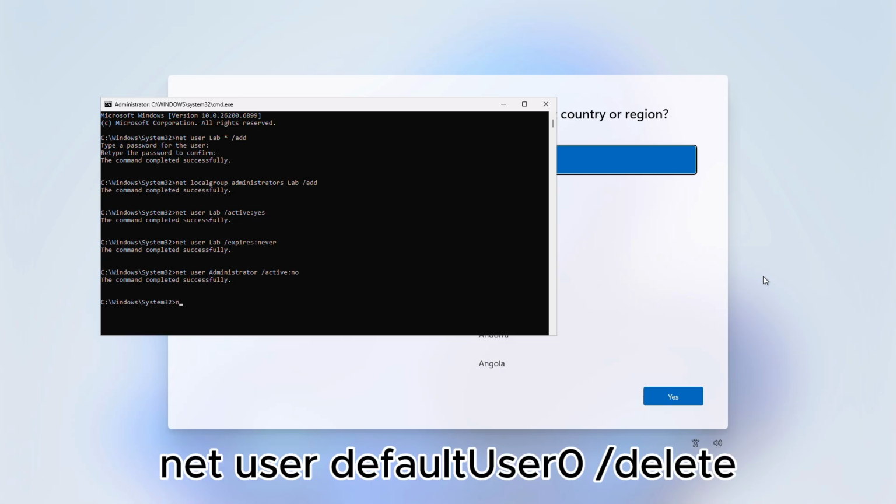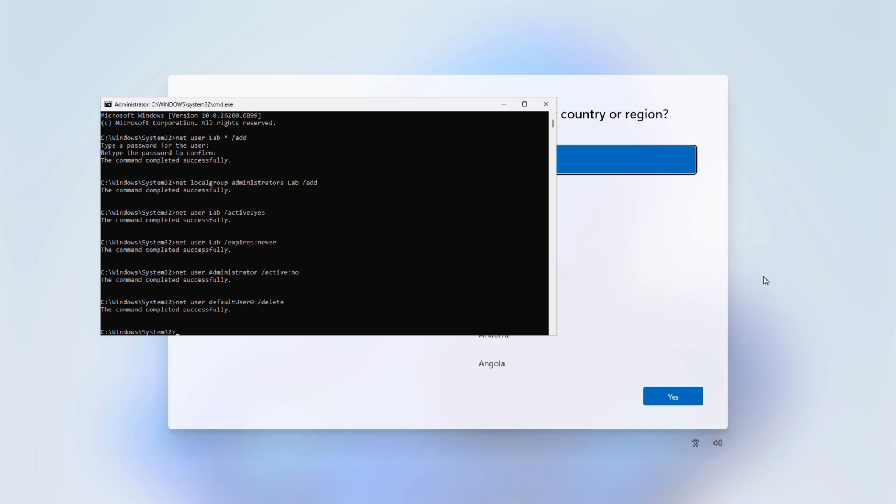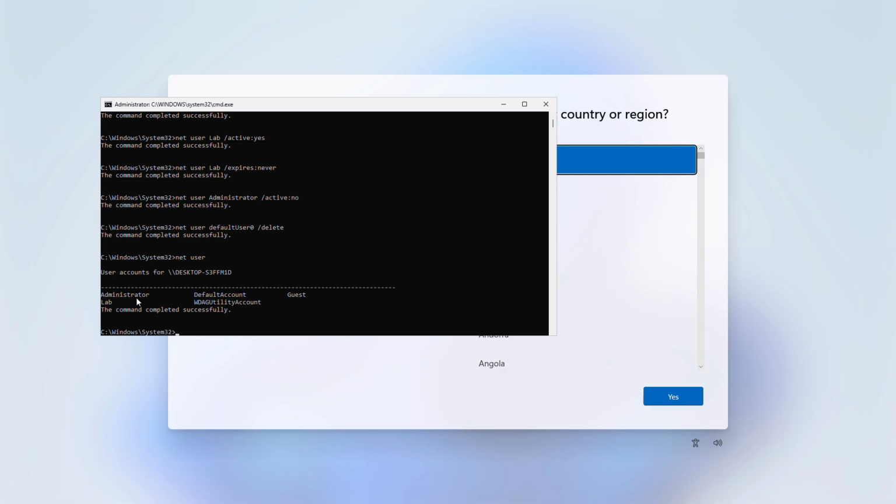Now, type the following: net user defaultuser0 /delete and hit enter. Next, we'll check that our new user was created. To do this, type net user and hit enter. And as you see, our lab user is available. All right, good work adding that user.